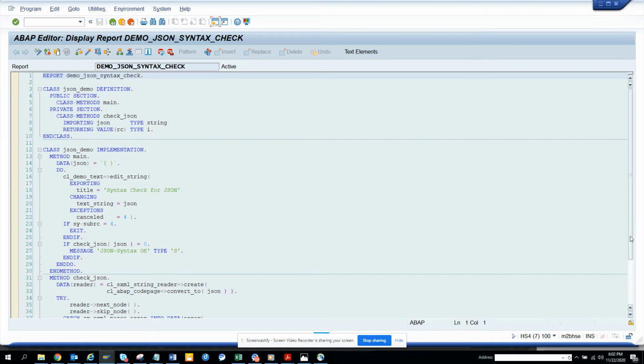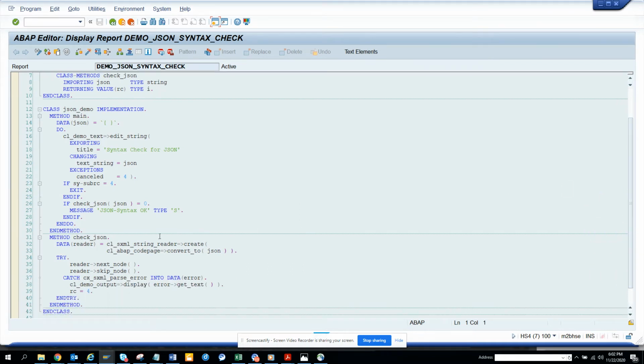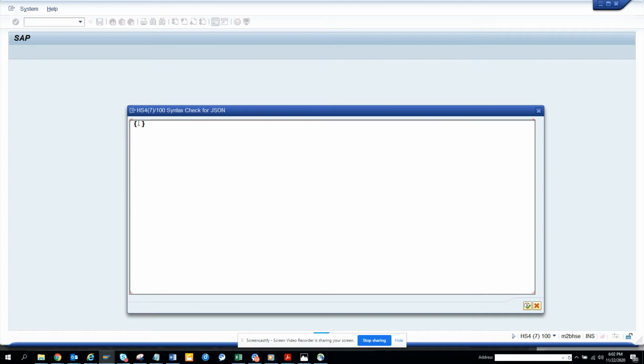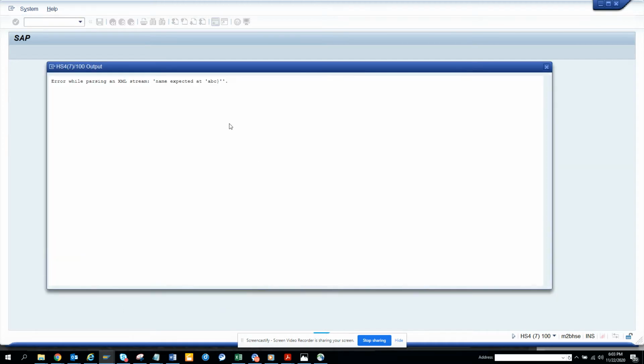If you see, it's pretty neat here. You can see the check run, and based on that you can get the result. So I'll just check for one example. Okay, so I'm just putting the JSON. Suppose I will intentionally put something wrong, and I'll run with ABC. So here, if you see, it's wrong format.